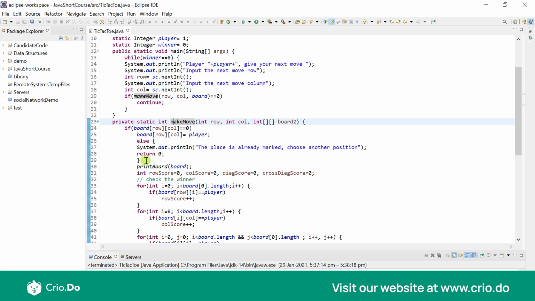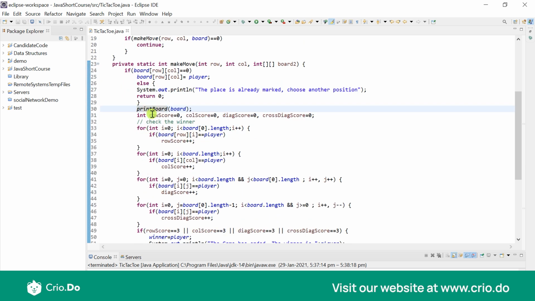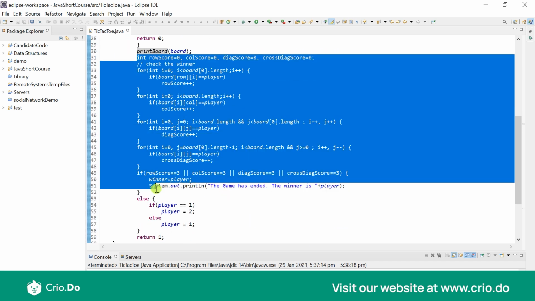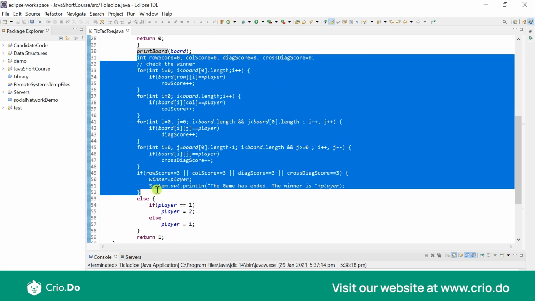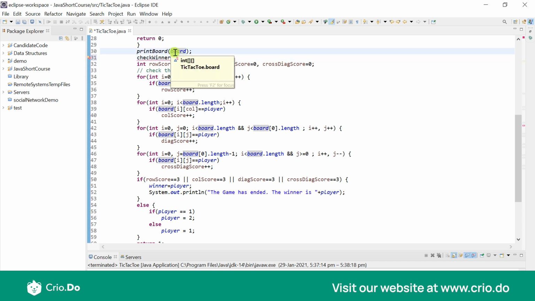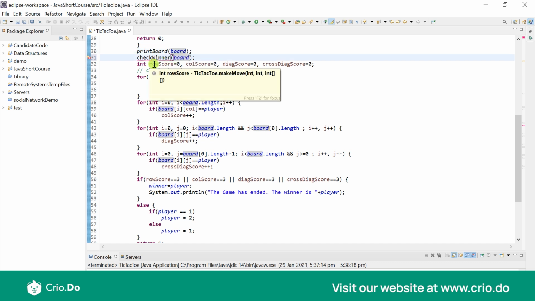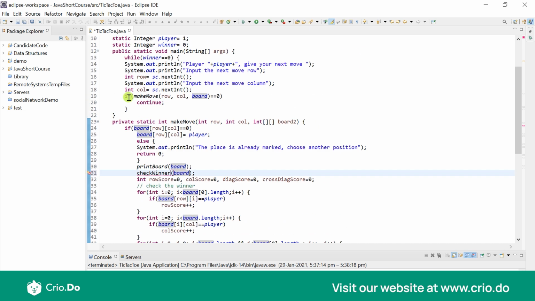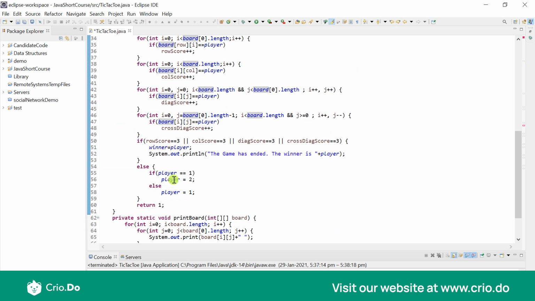If the move is done, then we are calling the print board, which is good. And then we are actually checking the winner, right? So this whole code of checking the winner can also be put in another method, which can be called check winner. Now, every time we are checking the winner based on the board situation, right? So we are going to pass the board again to check who the winner is and whoever is the current player. Now, how are we changing the player? We are changing the player over here.